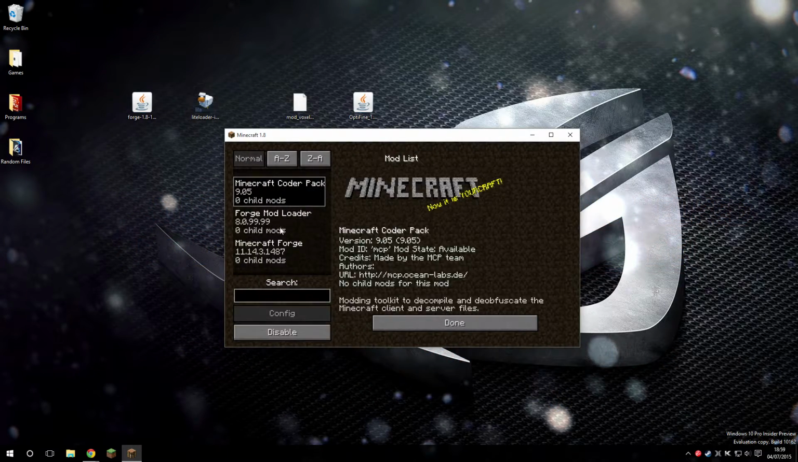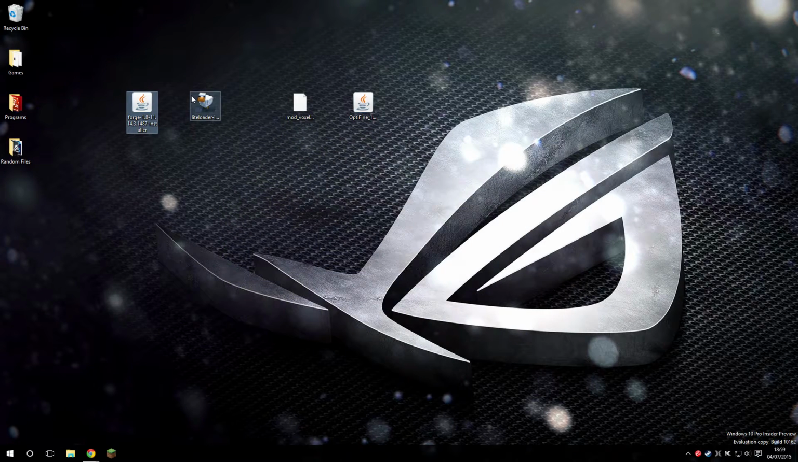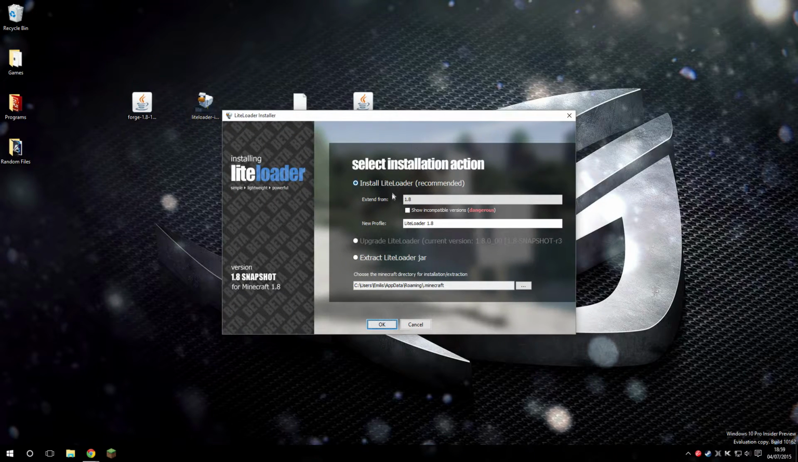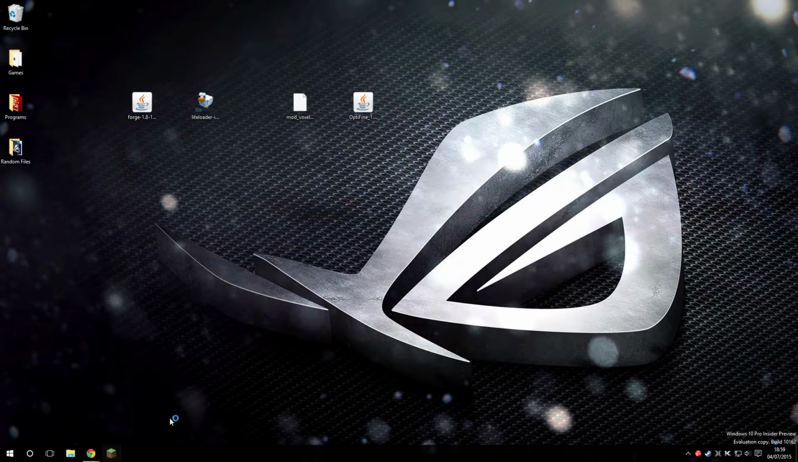Three mods loaded, as you can see, Forge has been installed successfully. You can now quit game and then install LiteLoader. So open up your LiteLoader installer and then press on Extend From, then select Forge, then press OK. Alright, it's been linked together. LiteLoader and Forge have been installed together.